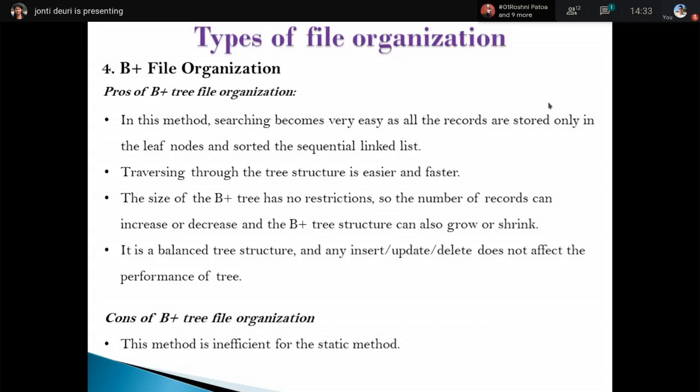It is a balanced tree structure, so any insert, update or delete does not affect the performance of the tree. Like the binary search tree, which is a balanced sorted tree, this is the same. Since it is a balanced tree structure, there is no problem when we insert, update or delete. It is also easy to access, and faster.